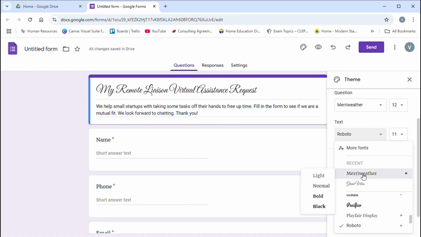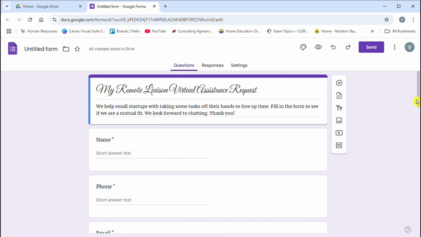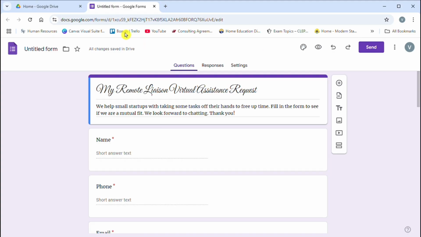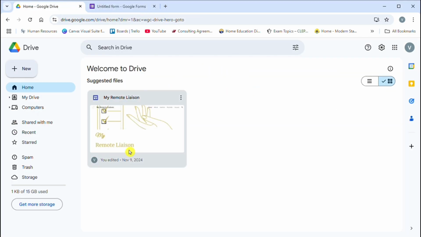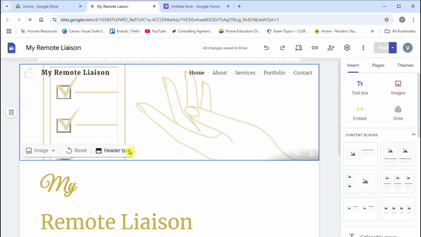Now that we have the fonts changed, we're going to go down with the paint theme still selected and select header, choose image, and so we're going to open up our image, find that, and bring it into Google Forms, and then you can crop or resize it if you need to. My computer didn't show that part of the screen recording, but it will appear there in the background.